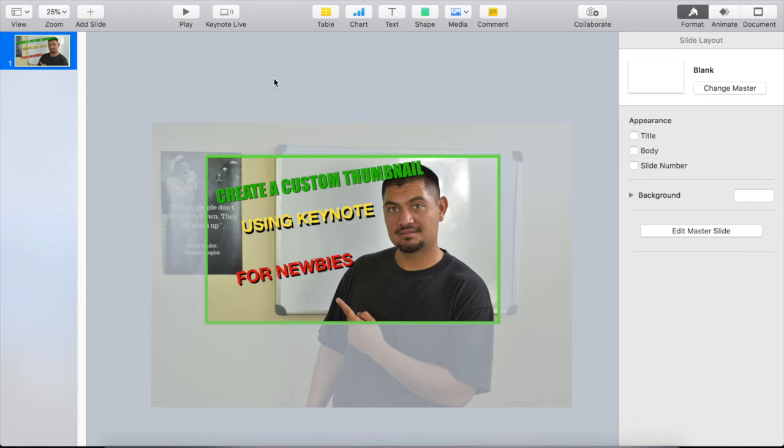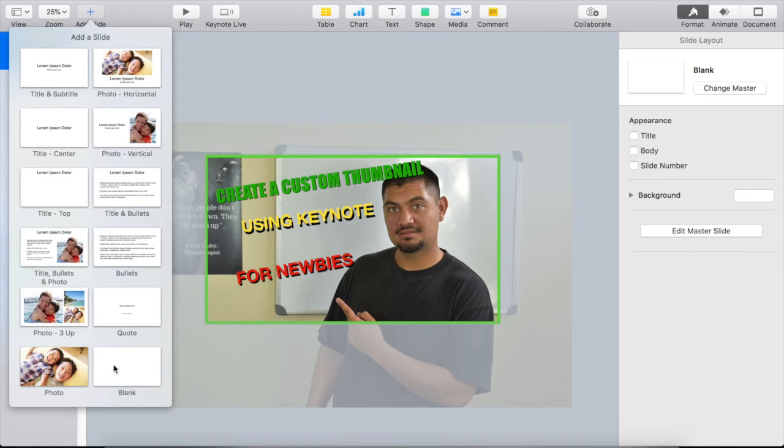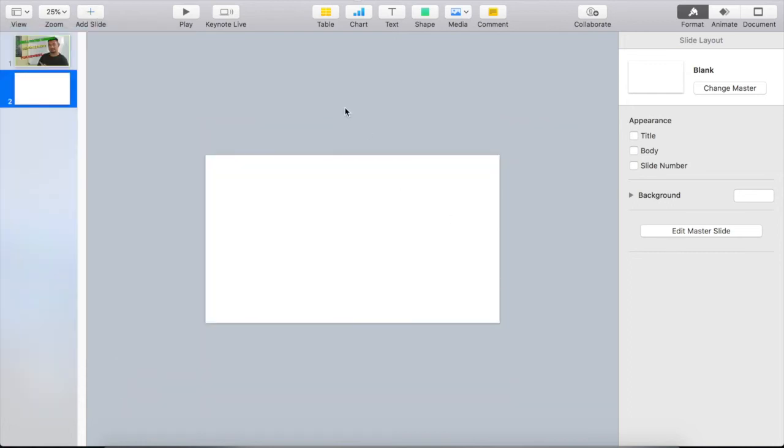Now I'm gonna show you another way where if you don't want to use your own picture, you can just make a custom thumbnail using Keynote. I'm going to just create another slide right now. So I'm going to click on add slide, and right here, I'm going to click on blank and make sure that it's a wide 16 by 9. So you have a blank slate to go with.